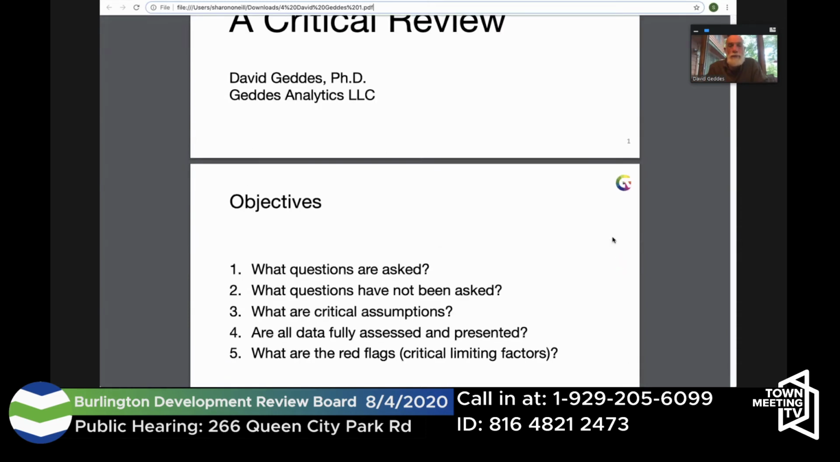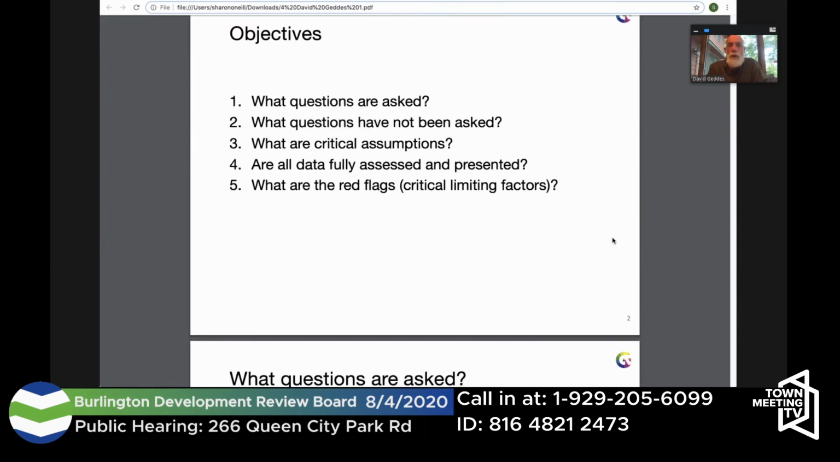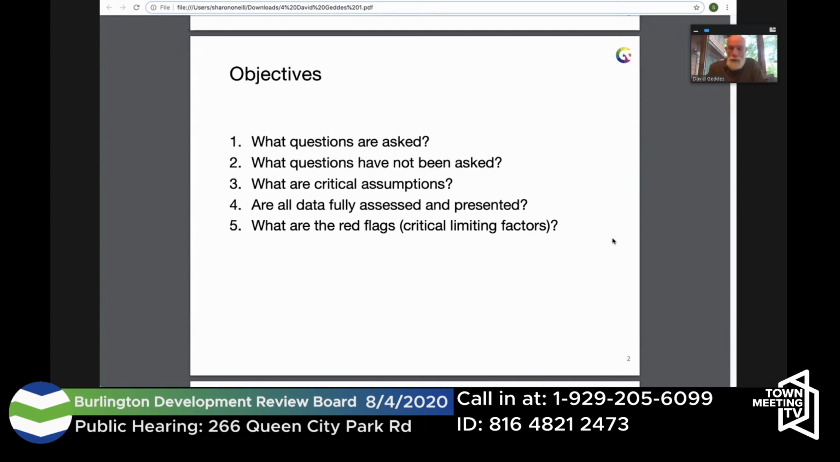Next slide. I'm going to evaluate this report. I'm responding in particular to Jennifer Connolly's detailed report at the last meeting by focusing on 5 key questions. What are the questions the report asks? More important, what questions are not being asked? What are the critical assumptions? Are all the data fully assessed and presented? And what are the red flags in the data?